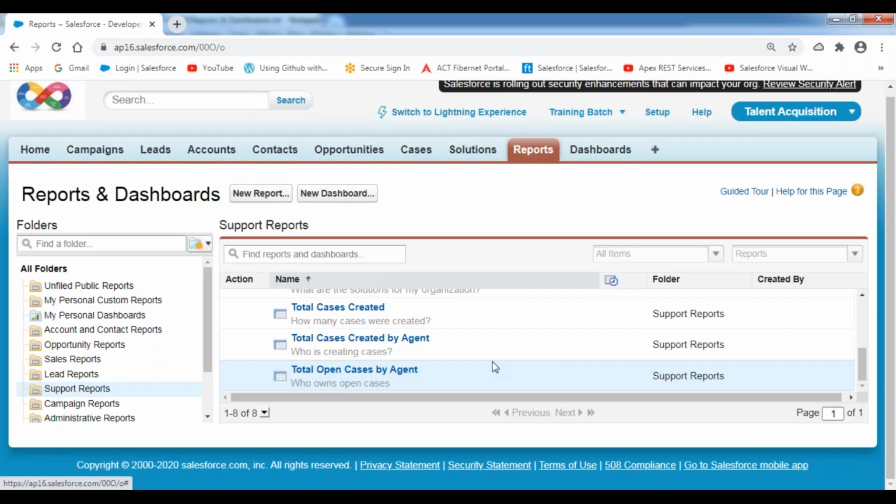So here we have so many options available. So many folders have been given by Salesforce by default. In those folders, we have some ready-made reports. These are called standard reports. Along with that, if you want to create your own folder, then you can create your own folder also, according to your business requirement.